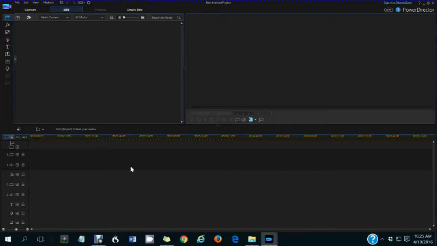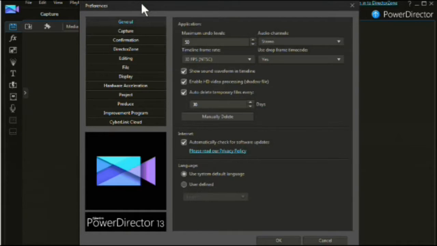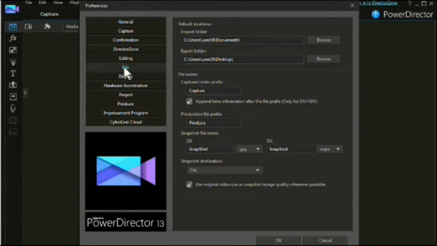To change the settings, click the gear wheel on the top line. And the settings we want to change are under the File menu. And what I suggest you do, ignore the import folder. You're going to normally bring files into Cyberlink by just dragging them in from wherever they are on the computer, dragging them onto the window for Cyberlink. So we don't need to specify an input folder.